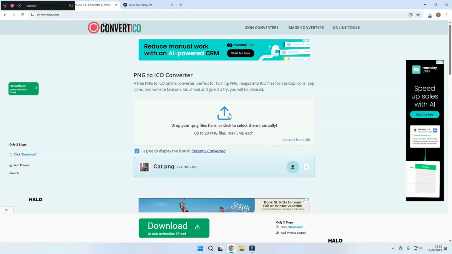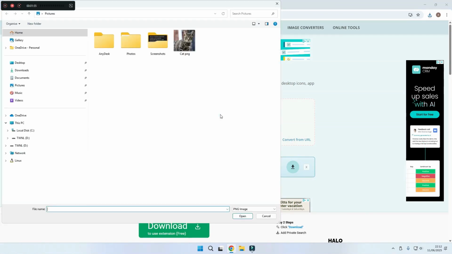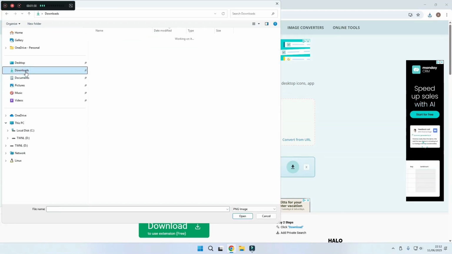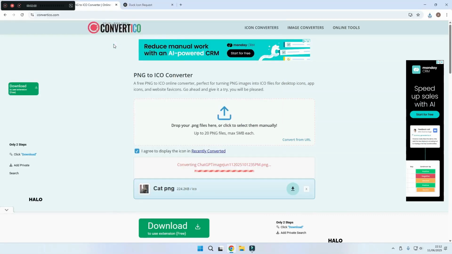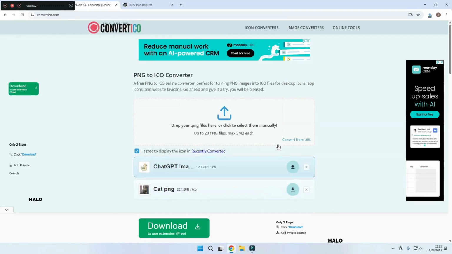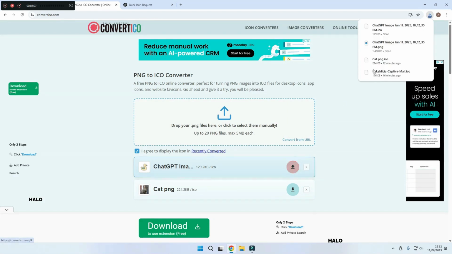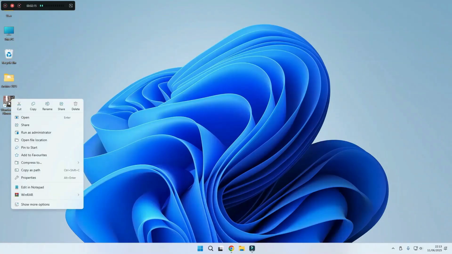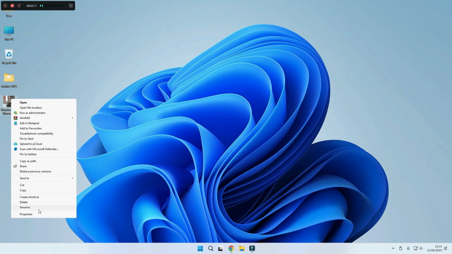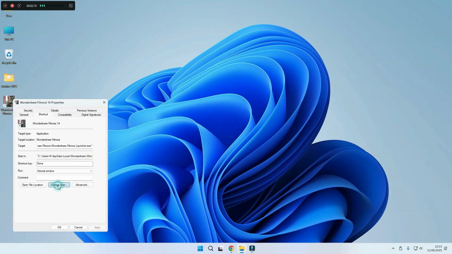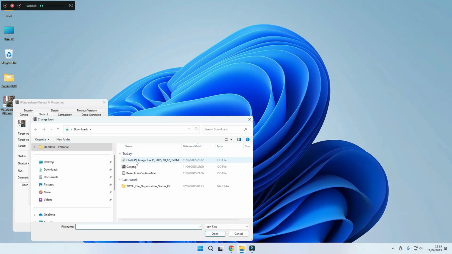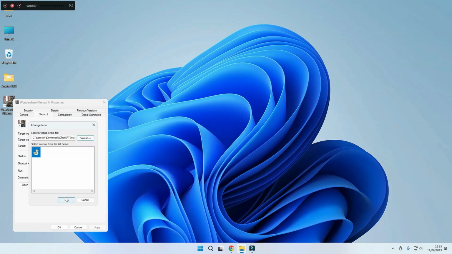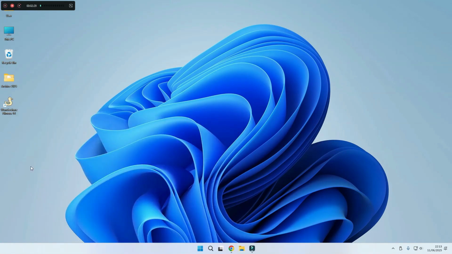If we go back to our previous website, convertico.com, click on upload. Go to our downloads. Choose our image. There's our duck. Click on the download button. There it is. If we minimize this or change this one again, right click. Show more options, properties, change icon. There's our icon. Click OK, apply, and OK. There you go. Custom AI icons.